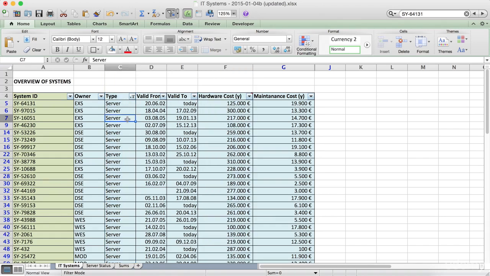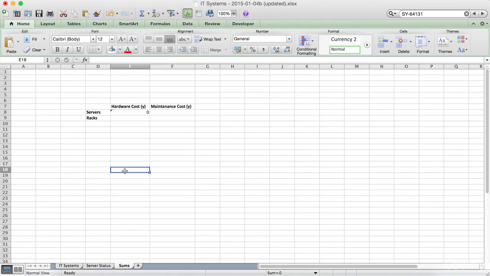And the cool thing is, the formula does really sum up. So if you have 10 servers, it gives you the sum of 10. So now you see instantly that we have a 0 here. That's because it's written differently. If I remove this S here, I instantly get a result.